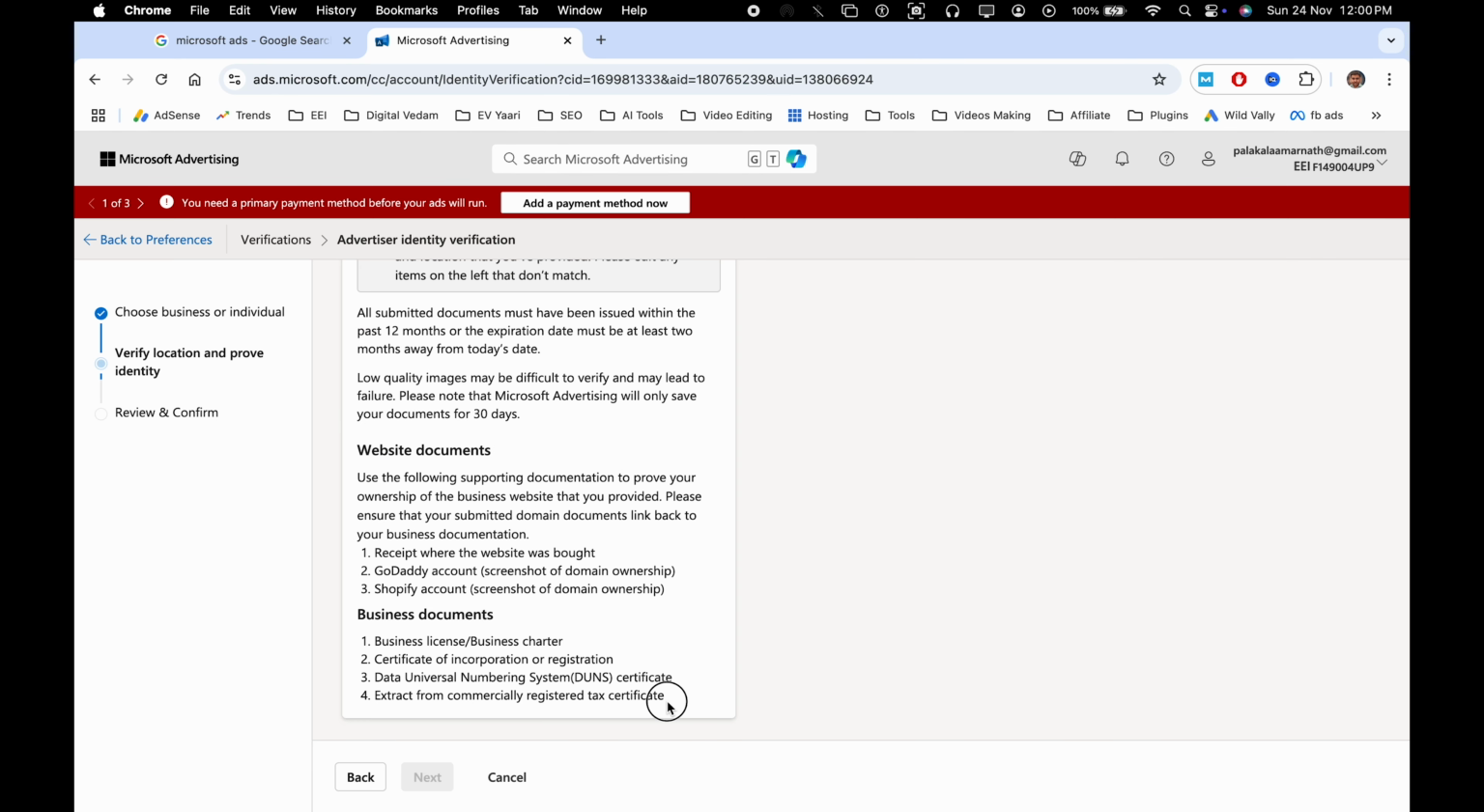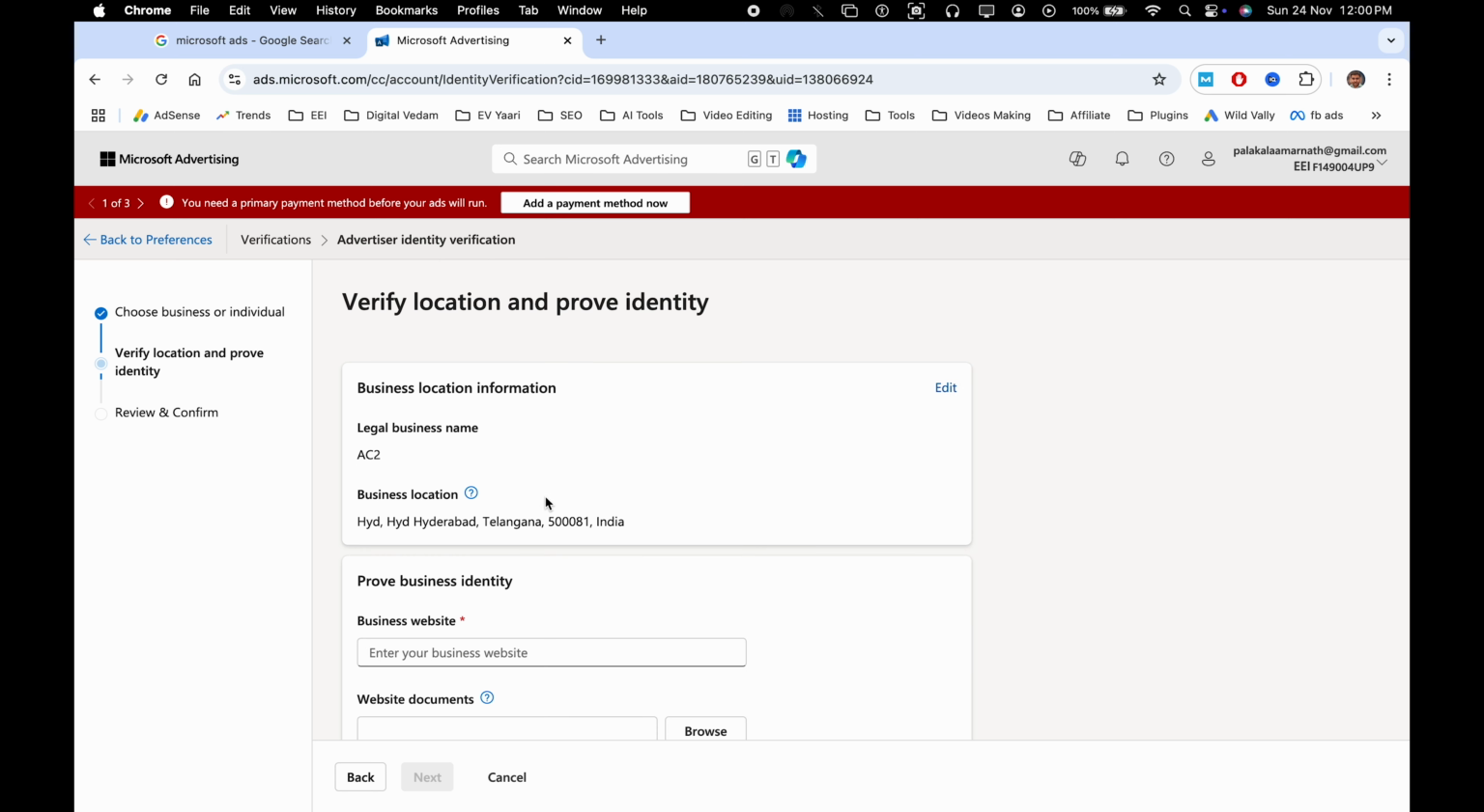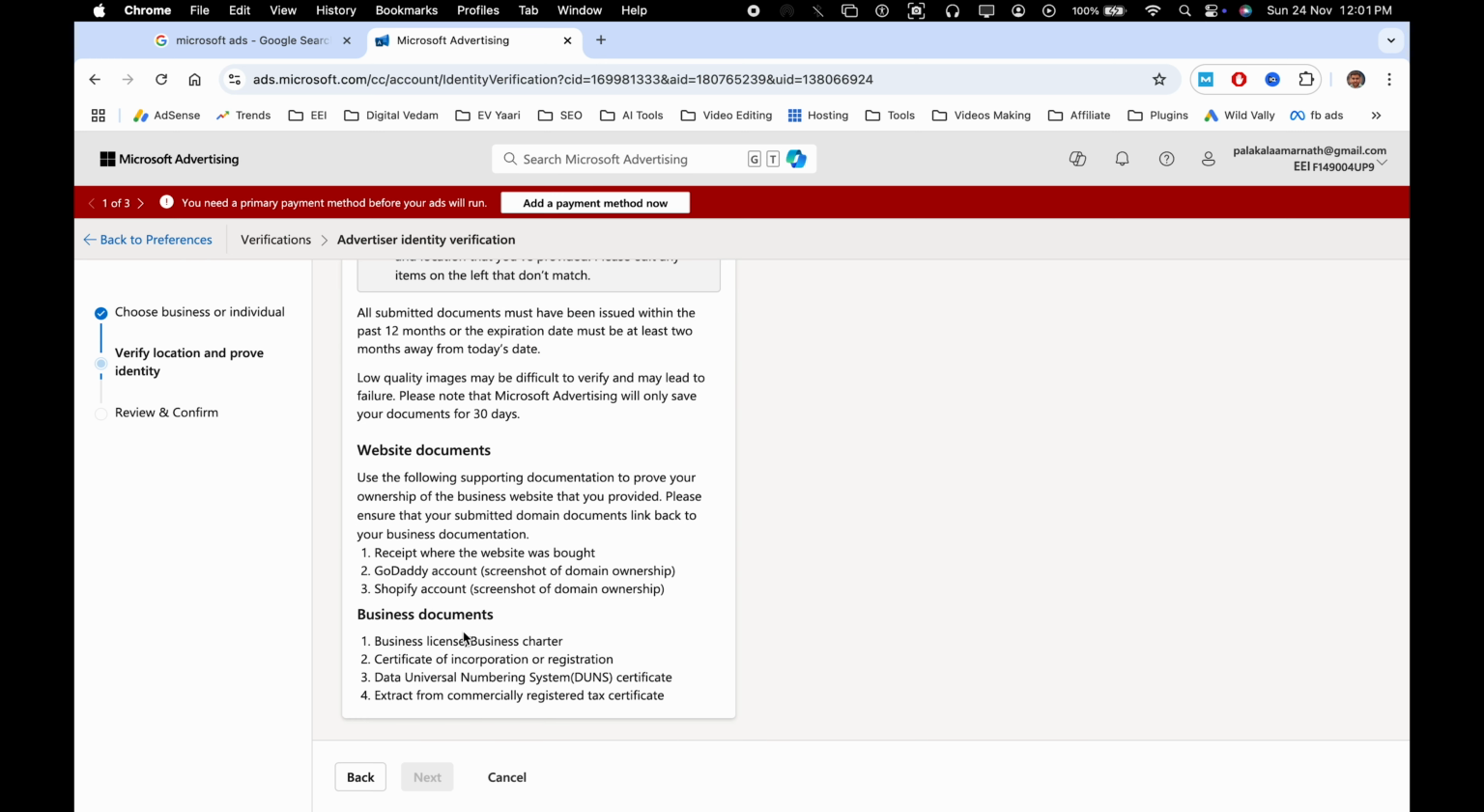You have all those details over here, like your website document, for example a GoDaddy account or any other domain related receipt for your website, or your business license. It differs for each country. You will have different options for each country, right? All that information you will have to submit, your legal business name, your business location, everything, and click on done, and then later you will be verified.